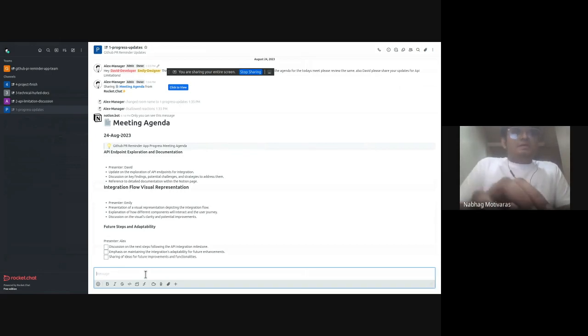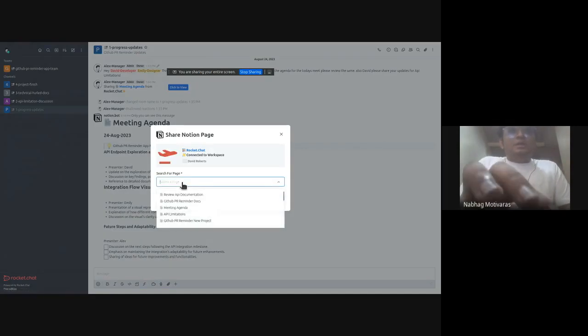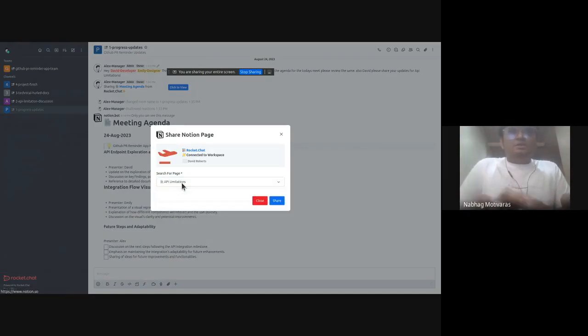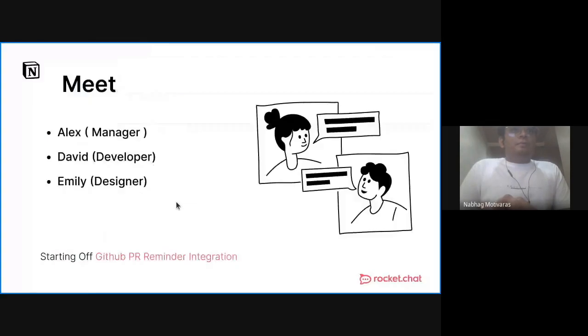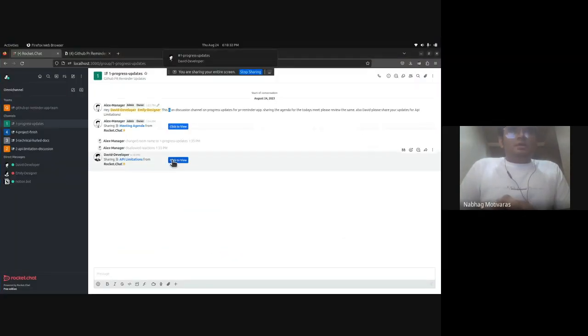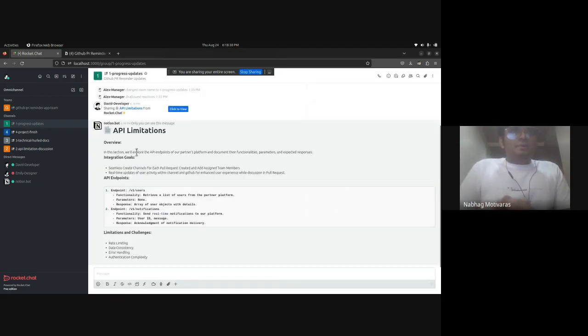So he shares the docs, and they can directly share some docs here. Yep, David has shared, and now the manager can view that doc quickly. Yep, this is the API limitations which David has shared. They can do that inside this.